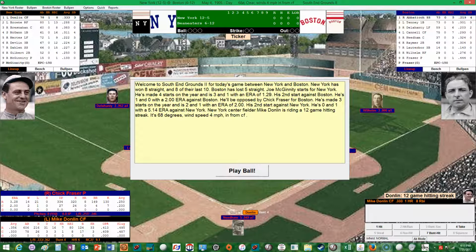New York center fielder Mike Donlin is riding a 12-game hitting streak. It's 68 degrees, wind speed 4 mph, in from center field. Pitching for Boston, Chick Fraser. Leading off for New York, center fielder Mike Donlin.